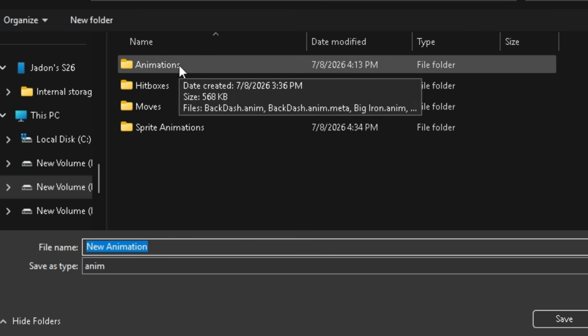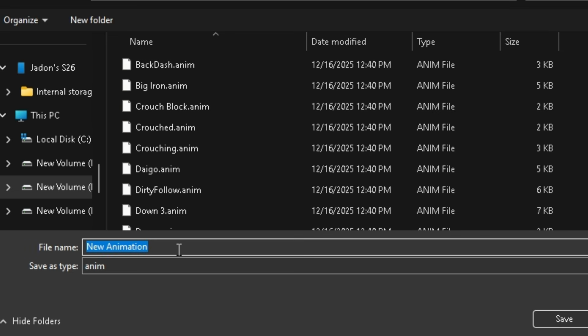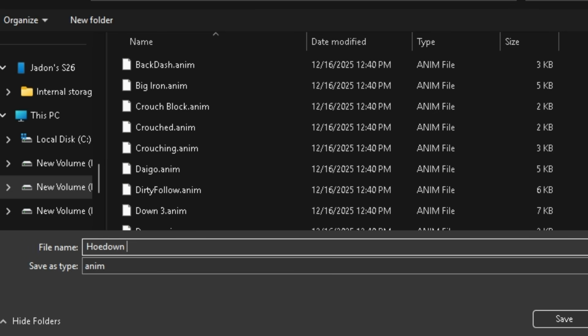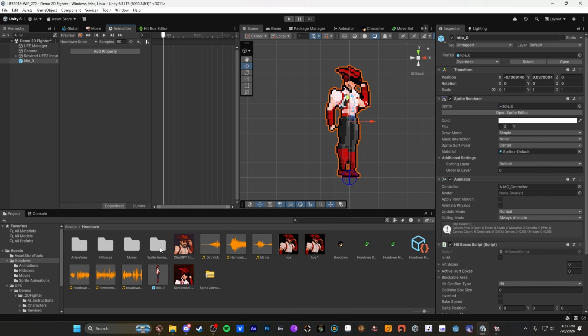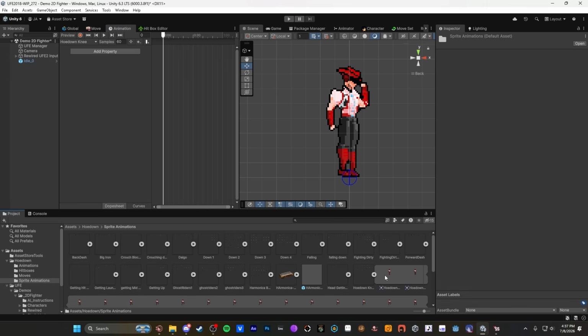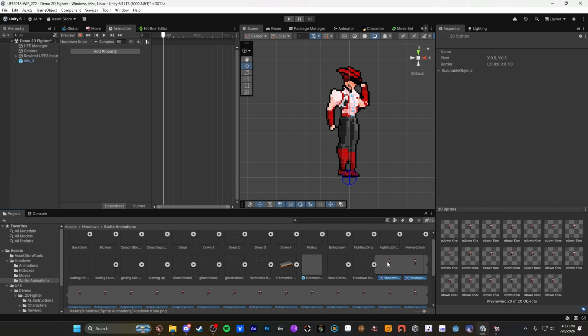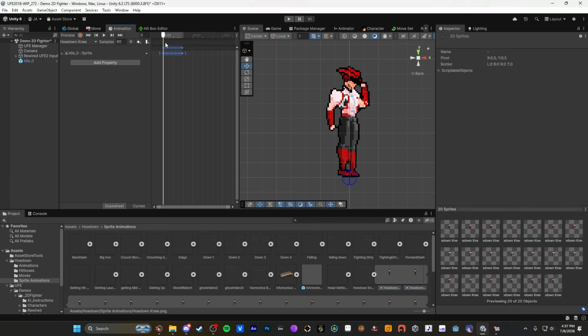You're going to go to your animations folder. It doesn't really matter where you put this animation. However, I like to keep mine organized. And this is just going to be hold down knee, because he's kind of doing a little bit of a knee attack there. Then you're going to go back to your sprite animations. You're going to get the knee, and you're going to select all the frames of the animation and drag and drop it right here.